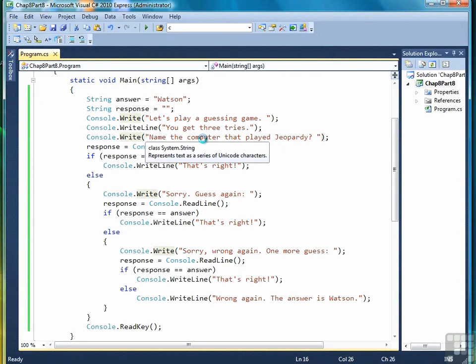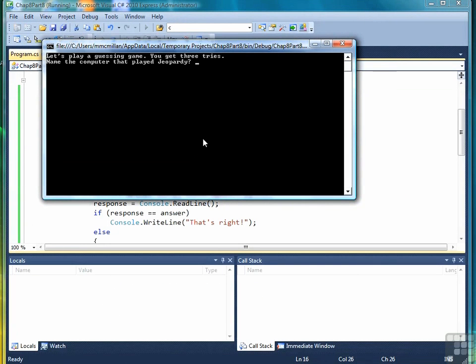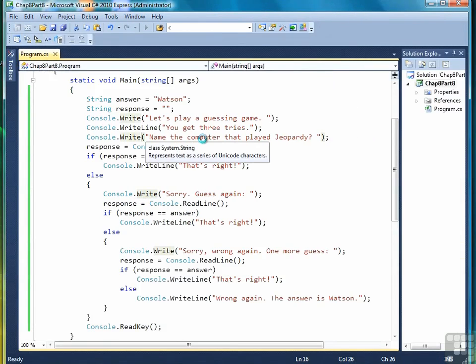Our last possibility is to get it right on the third try. So we'll go deep blue. Sorry, guess again. Then we'll try ENIAC. And then we'll say Watson. And that's right. So on the third try, we got it correct.